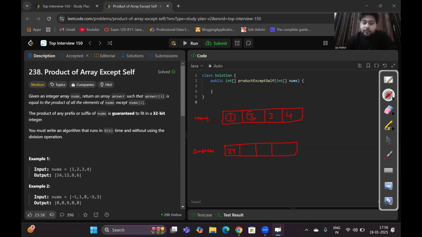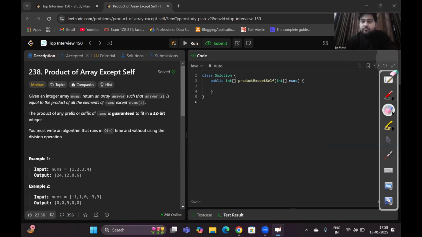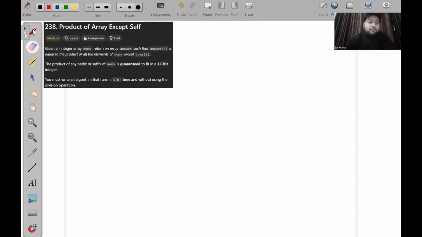Now for this element 2, here we will put the product of all the elements in the array except 2. So it will be equal to 4 into 3, 12, into 1, 12. Similarly for this 3, we will put 4 into 2 into 1, it is 8. And here we will put 3 into 2, that is 6. So this will be our final answer. Now let's try to solve this. So here we will take this example to solve this.